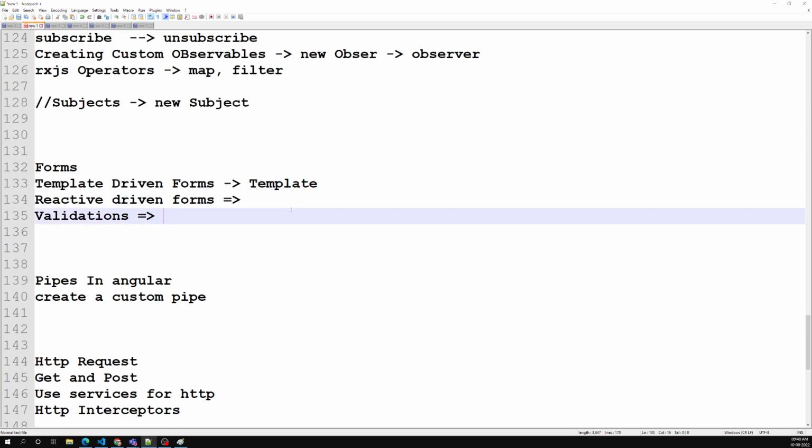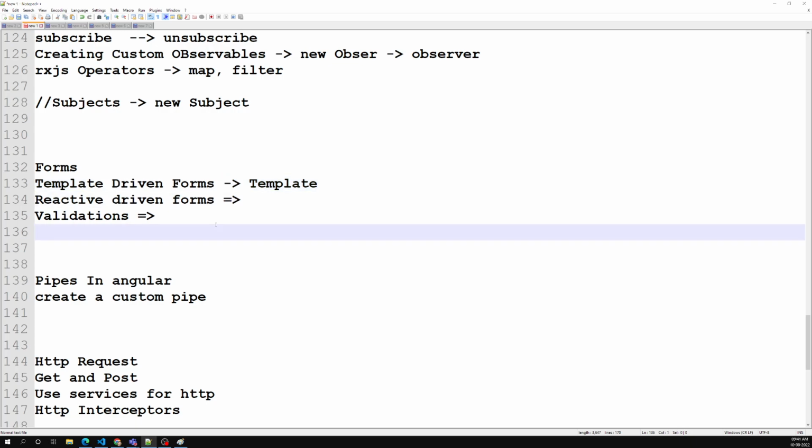Whereas in Angular, we have particular design patterns, that is template driven forms and reactive forms. The name itself indicates: template driven forms means the forms will be handled in the template itself. Reactive forms means if you want some reactive nature, we will use reactive forms. First we'll learn about template driven forms, which are handled with the template only.